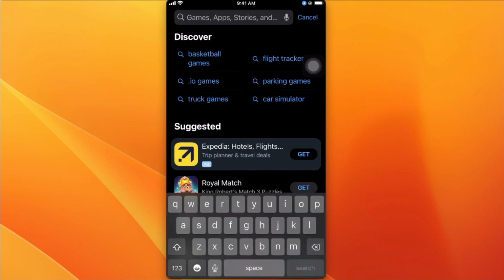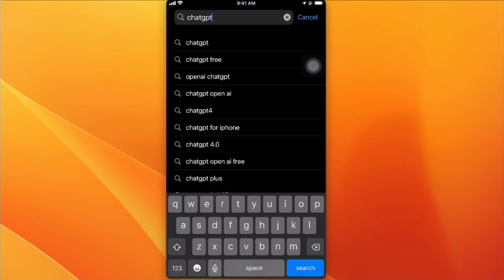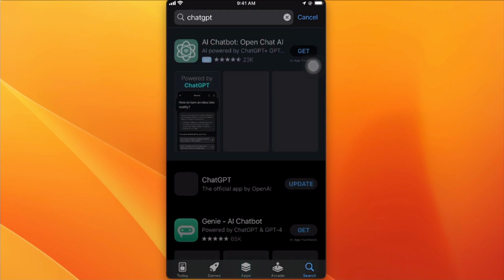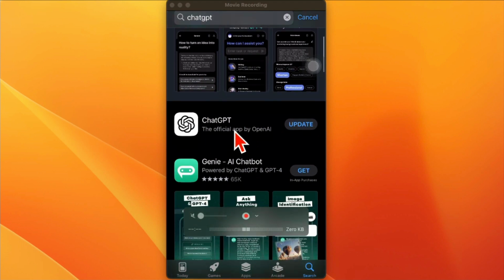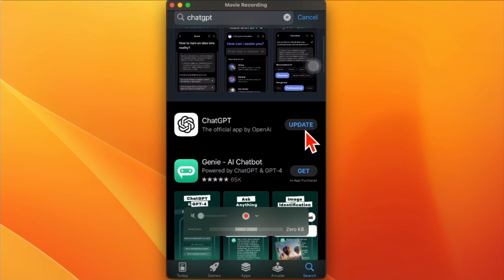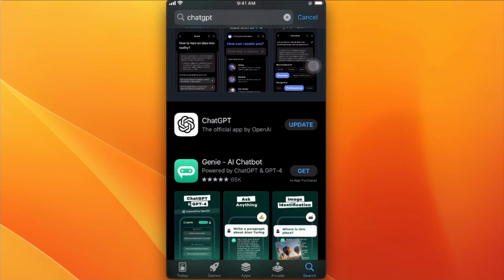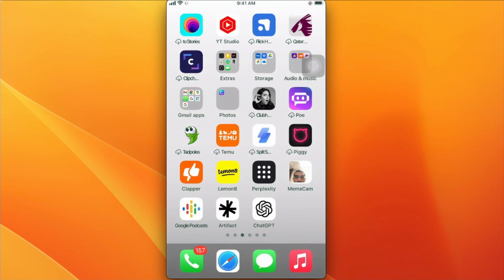So there are a lot of similar apps, but what you want to do is go to your Apple App Store and search for ChatGPT. Make sure you get the right app, which is right here. So here's the icon. This is the one that you want, the ChatGPT official app by OpenAI. Make sure you download this. It looks like I have to update it. I'll do it later. And when you do, let's open the app.